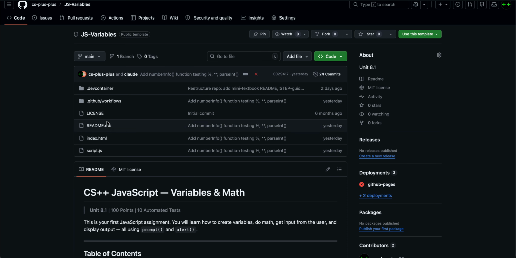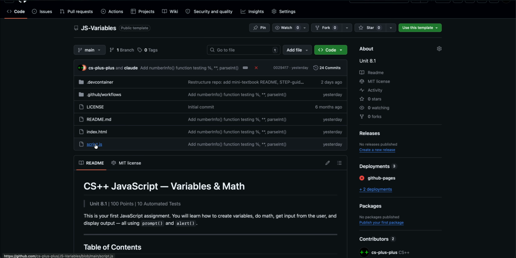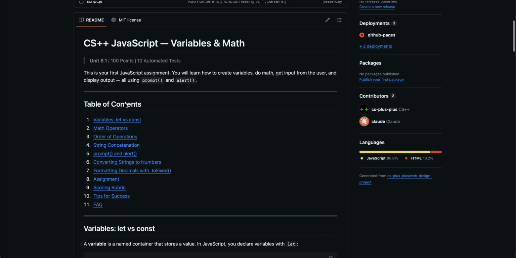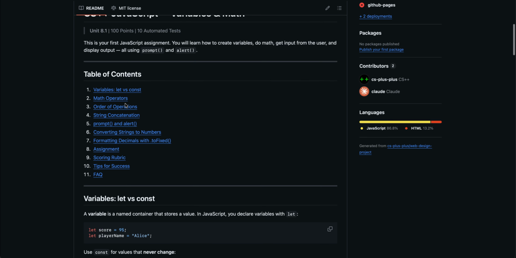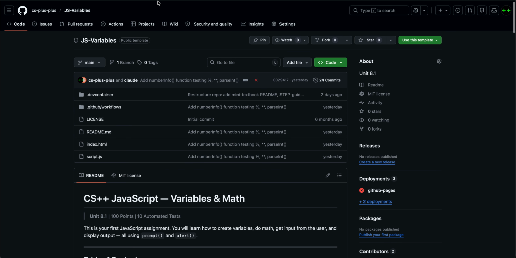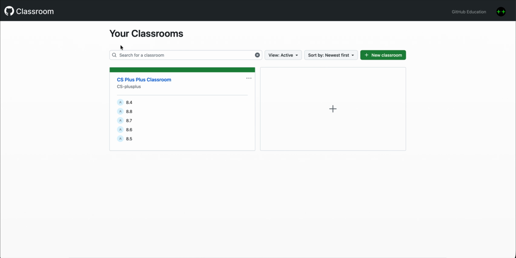And this contains all of the index.html. Some of these are pre-made. Script.js, which is what the students will be working in. A README that has a lesson that goes detailed through everything. And then the assignment. So what you want to do is you want to go over to GitHub Classroom.